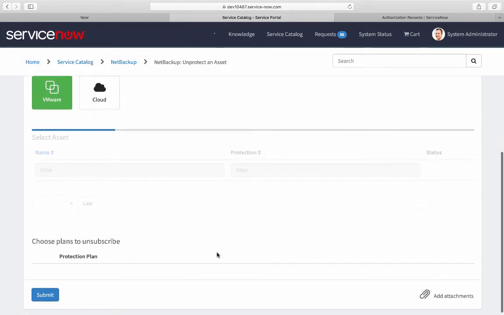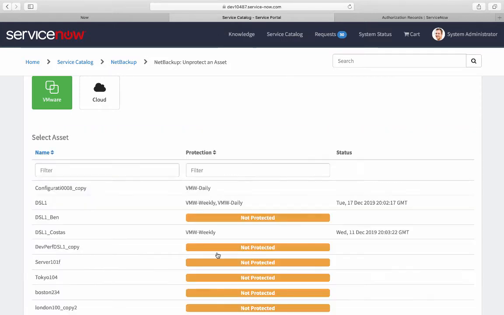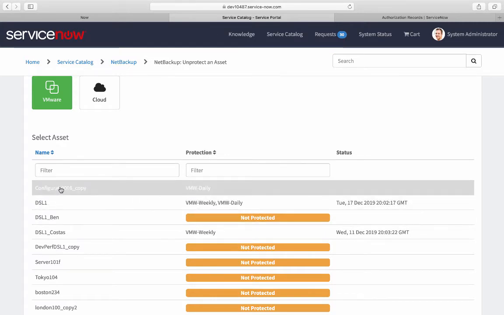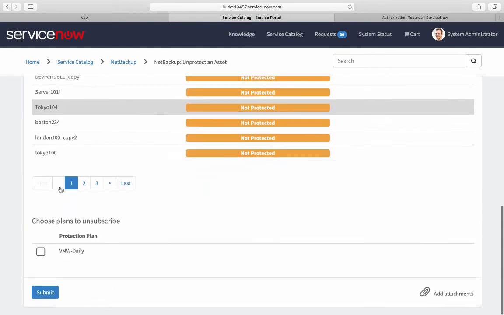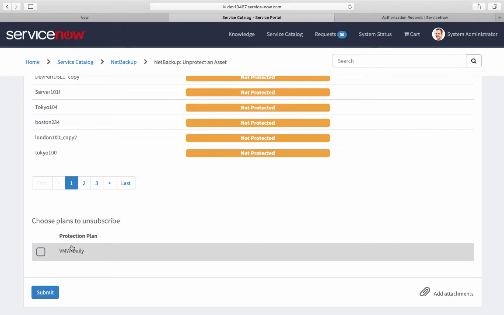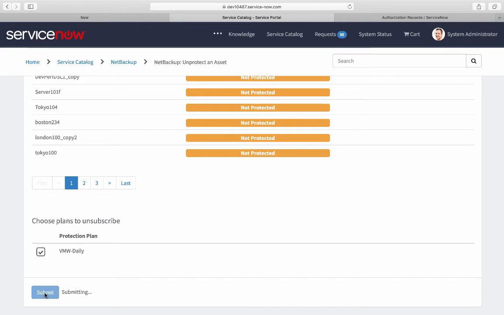ServiceNow is just going away and thinking. It's going to pull back a list of all of the machines that are relevant. And we can go and select that machine that we've just put into a policy. There we go. So there's the machine that we had before. If I select that, we can now choose the plans to unsubscribe it from. We only put it into the daily one. So if I choose that and submit it, that will now take that machine out of that particular protection plan.